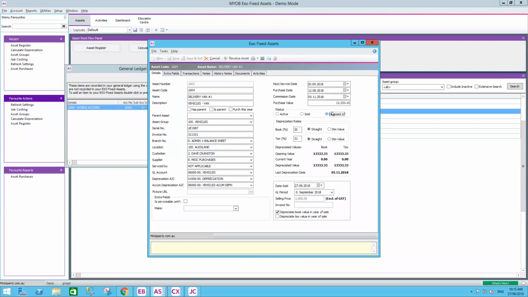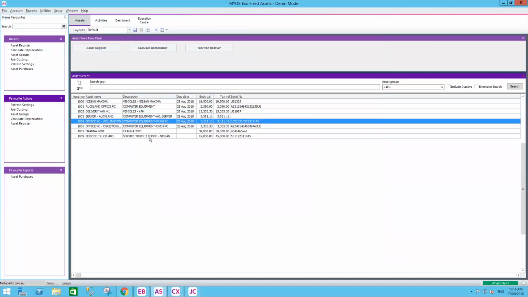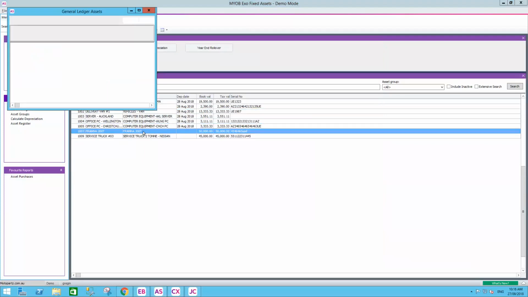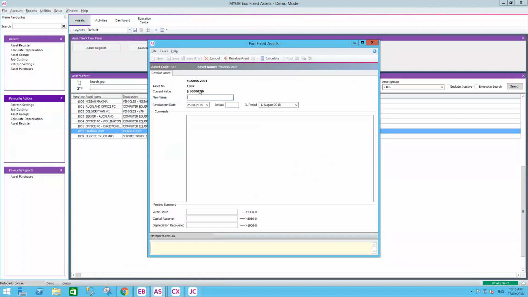If we're writing off the asset, then it's effectively writing off its value down to zero, and we'll create a posting accordingly. So we can see now we've got our loss on sale transaction posting through there. With a revaluation, you can nominate your new value, the date and the period that that revaluation is occurring in, and it will post to your nominated write-down, capital reserve, depreciation recovered accounts.